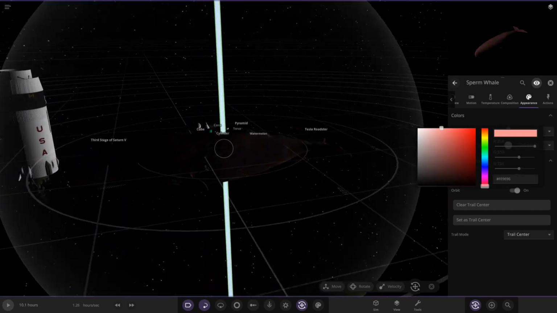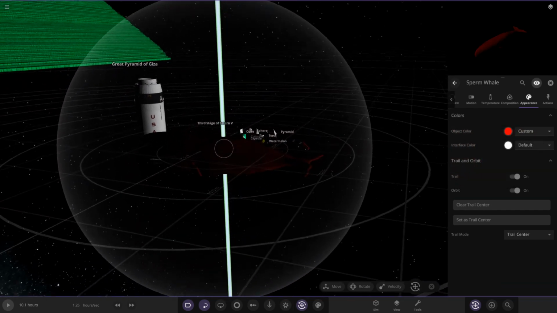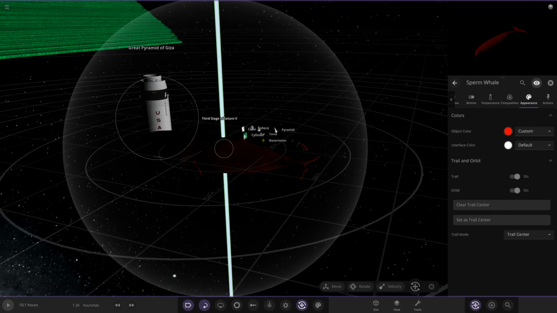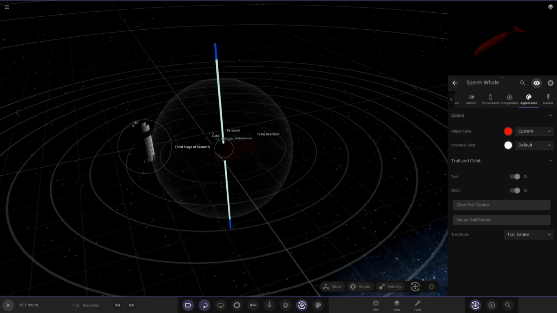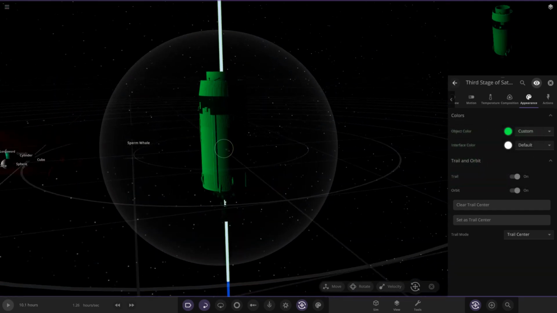Sperm whale, you can customise him. Red sperm whale, anyone? Oh, yeah. And then Saturn V. Let's try that out. Can we click on Saturn V? There we go. Object colour. Red Saturn V. Again, any colour you want.